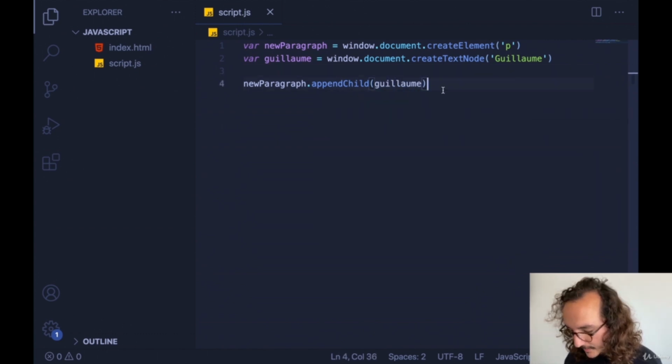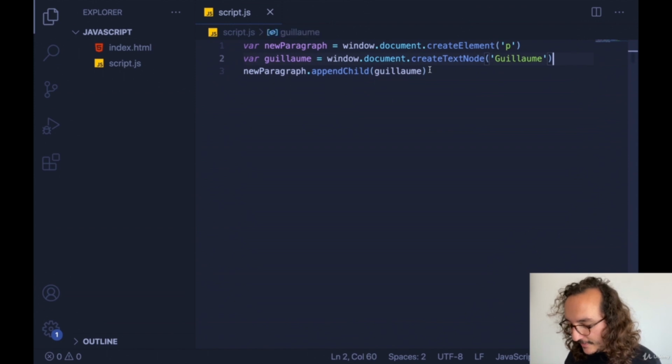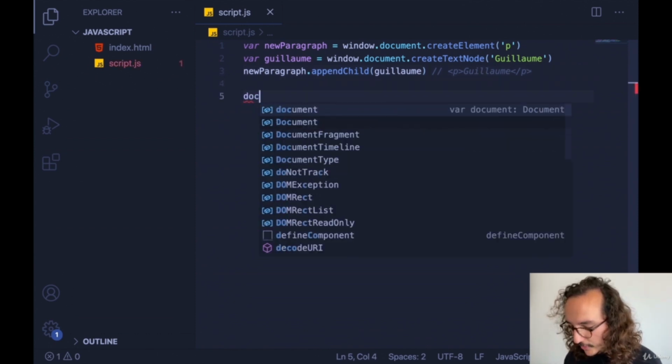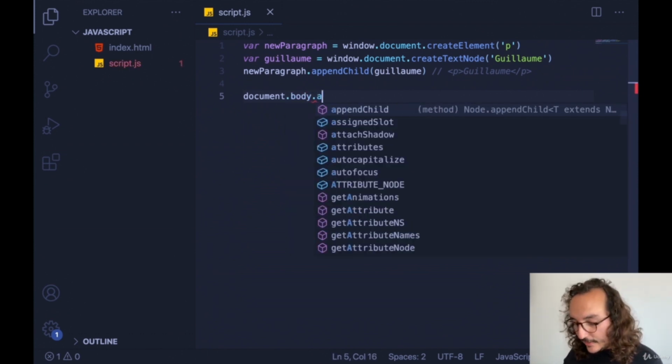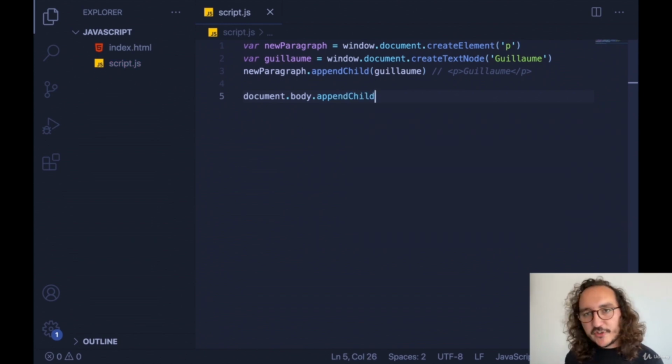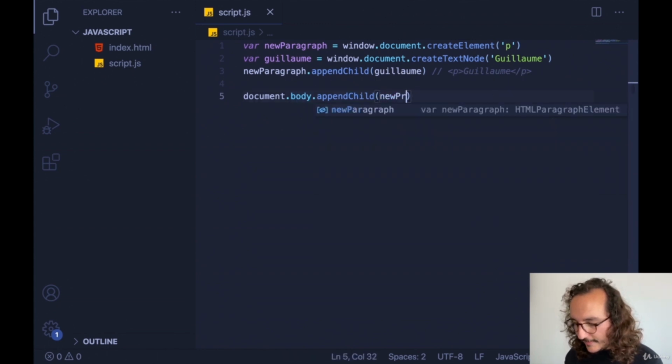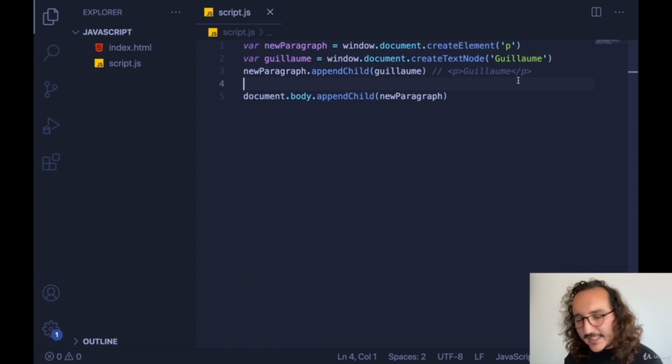All right? So now I have created my paragraph. Basically what I have here is a P containing Guillaume. Now I have to insert it inside my document. So I'm going to do document.body because I want to make it happen inside the body. And here we are going to use appendChild. AppendChild is a method that helps you create an element dynamically at the place you are supposed to be. So here we are inside the document and inside body, and I'm going to put a new paragraph. And let's see what's going to happen.